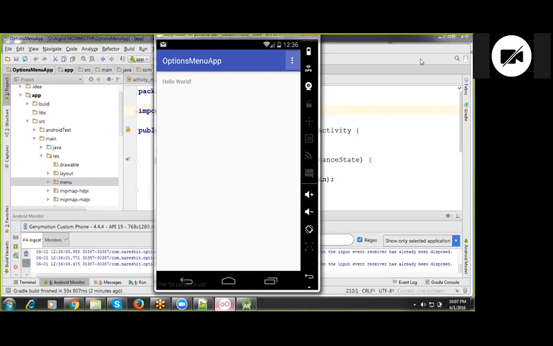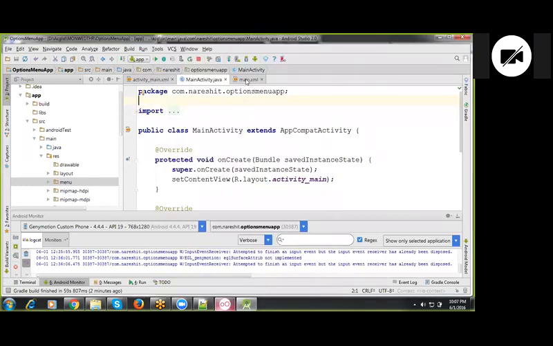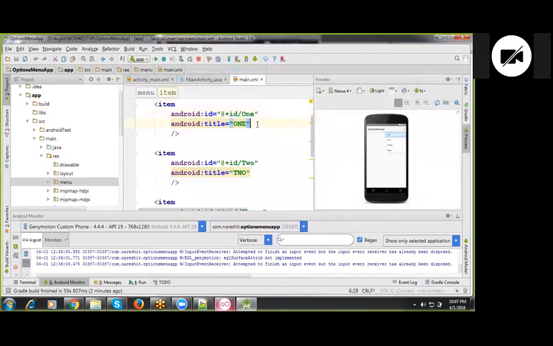Sir, can we design a menu with the use of images, like we can give text and image both, sir? Yeah, we can. Just give an example, sir.